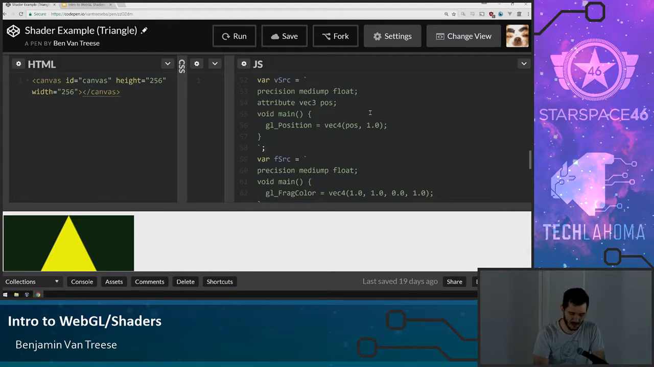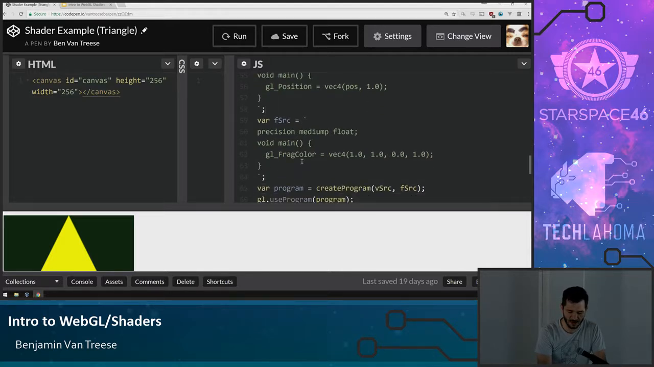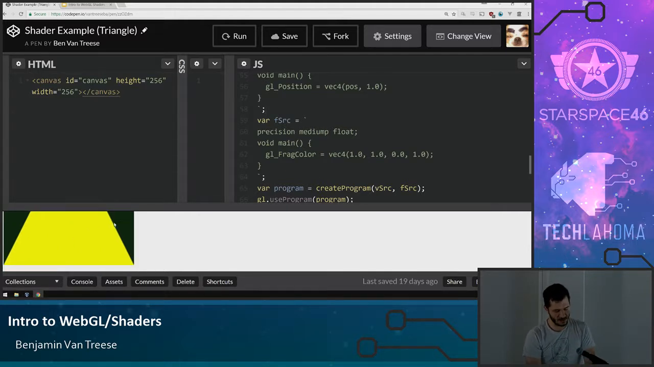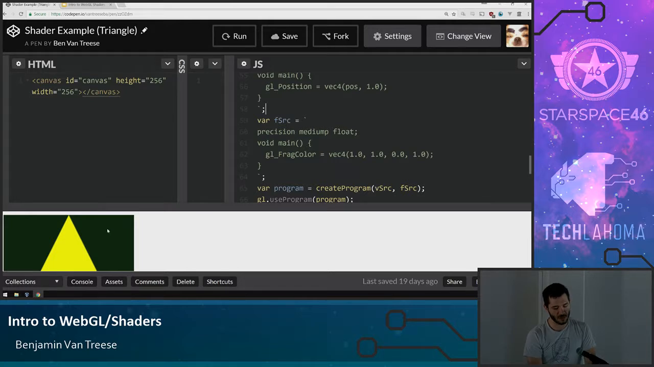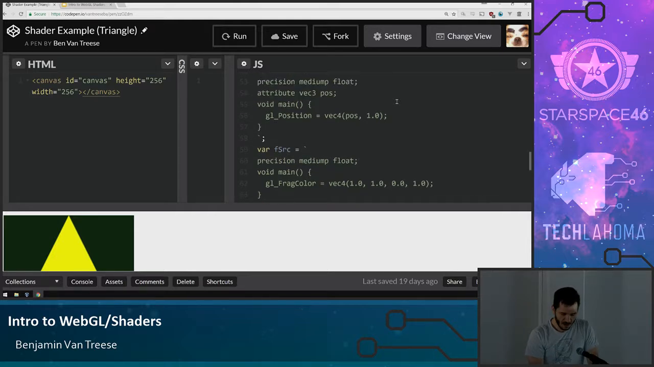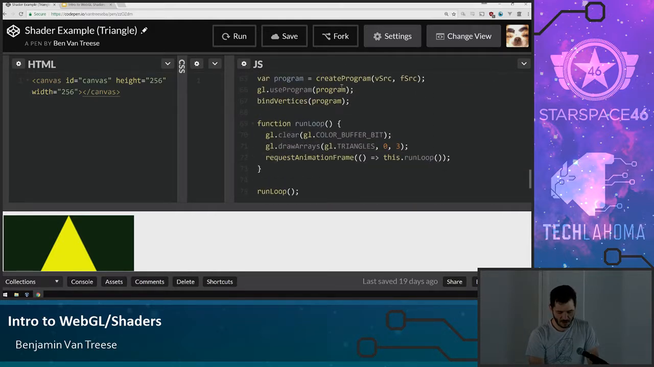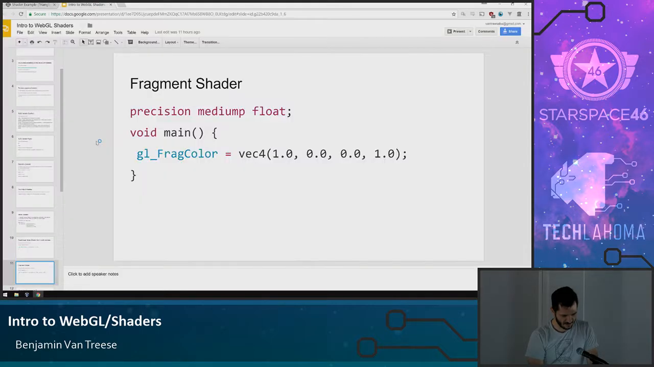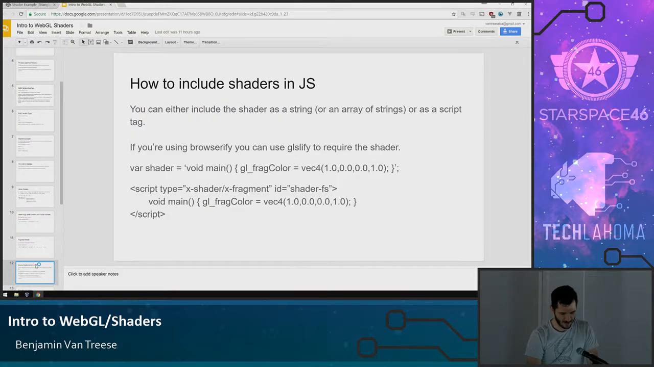And then in the fragment shader here, we're just saying make every pixel that's part of the vertices that we got passed yellow. So that's why you can see that the fragment shader is only going to affect the pixels that were given to it by the vertex shader, or the fragments, in other words. So down here, you can see we're creating a program, we're using it, and we're binding vertices. So back in my slides, I have a better example of how that's actually happening.